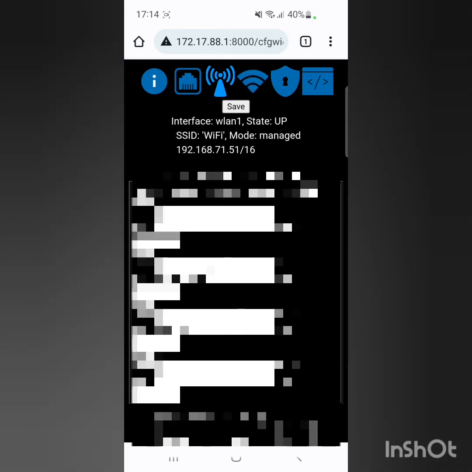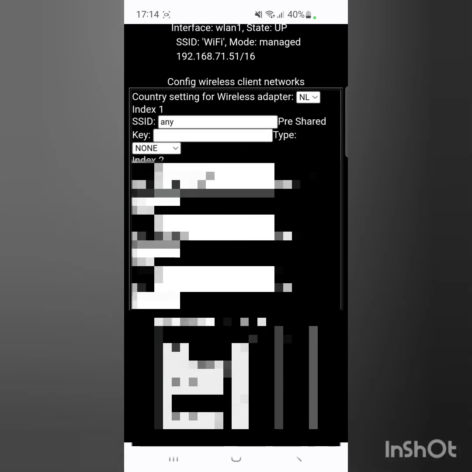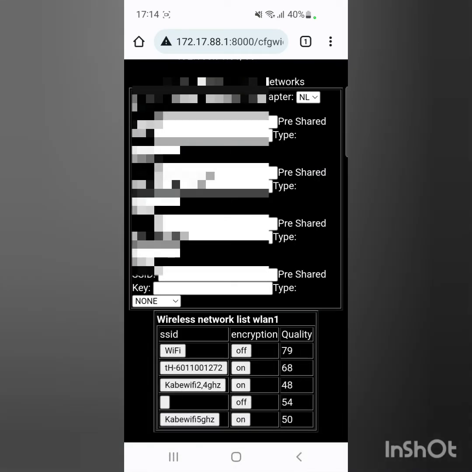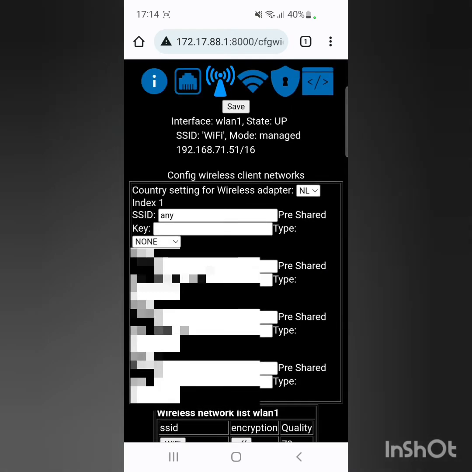Here you have a list of the wireless interfaces. And if you go down, you can also see that it lists all the wireless networks and you can easily copy it into the other networks. Shouldn't generally be required, but it's possible. And you can also, of course, connect to a protected wireless network.